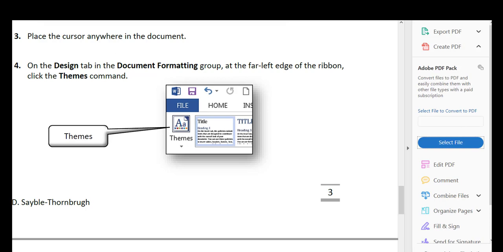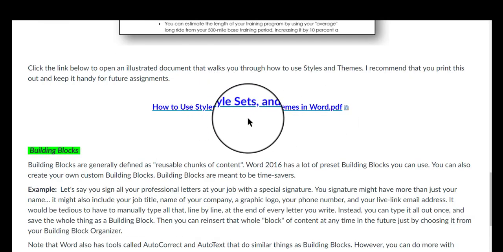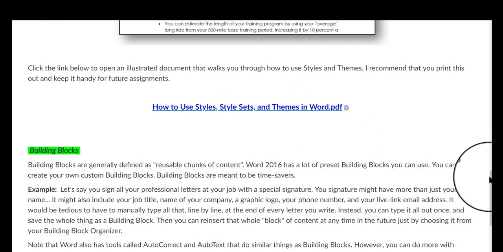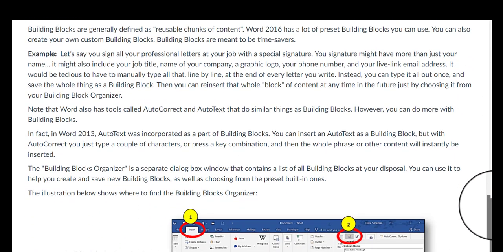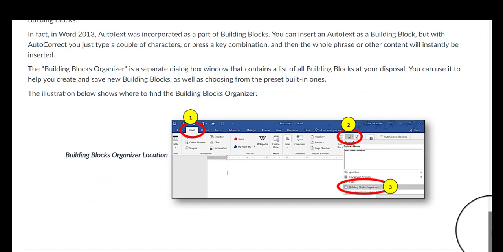Let me close this. You find it right here in the Module 6 Lecturette page. The second half of the lecturette talks about building blocks, what those are, and how to find them.